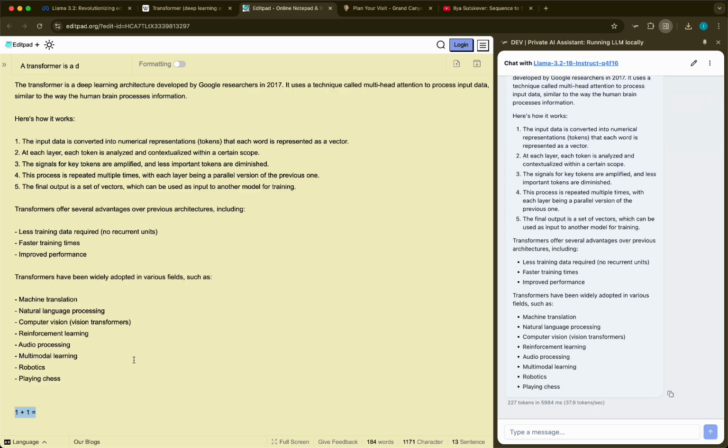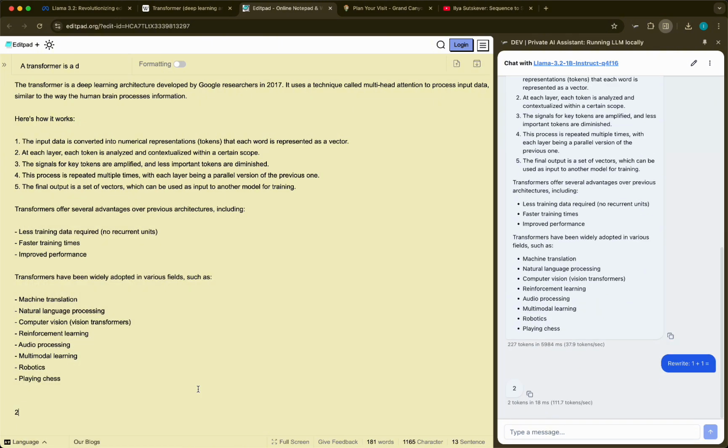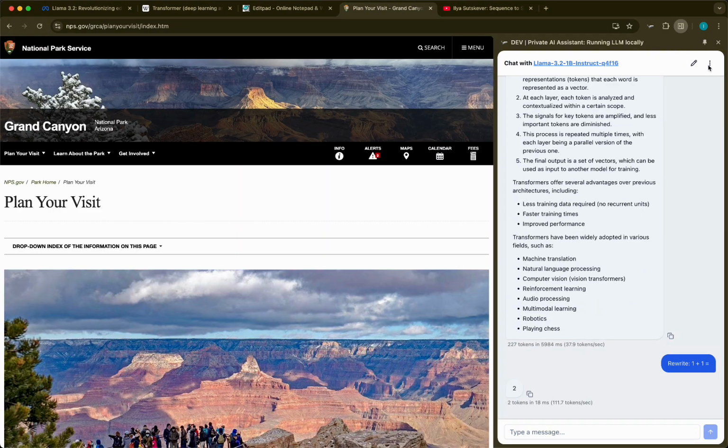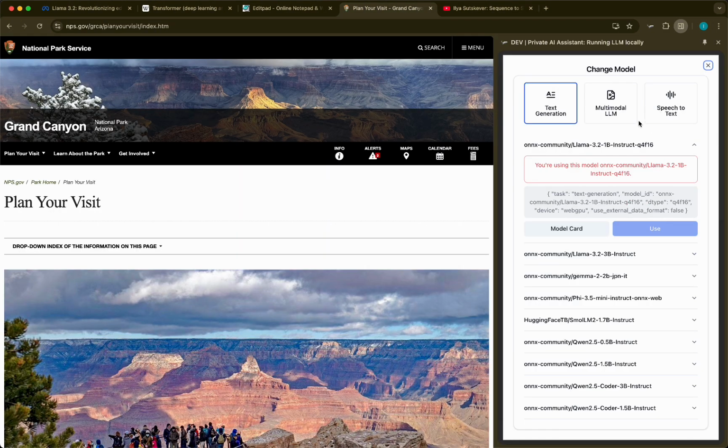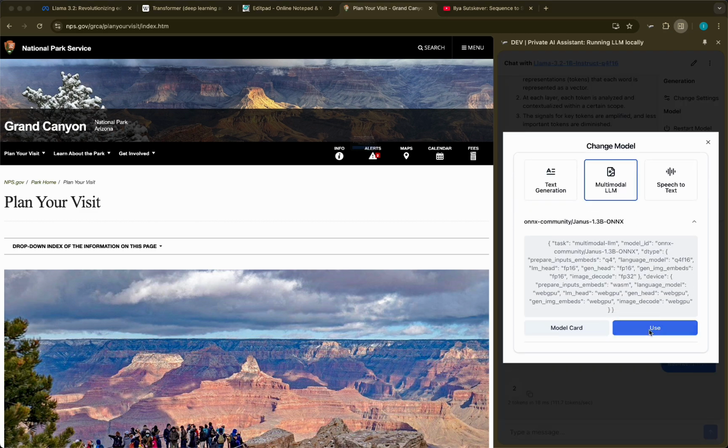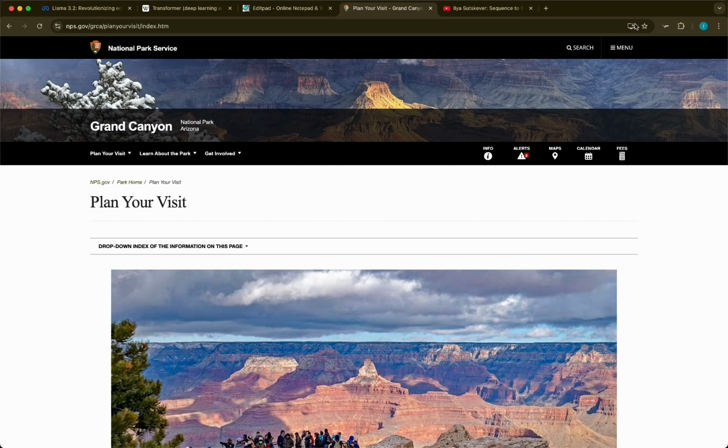Beyond text, it can also help solve math problems and refine complex formulas. Private LLM now supports images. Here's how. First, switch to the multimodal AI model.